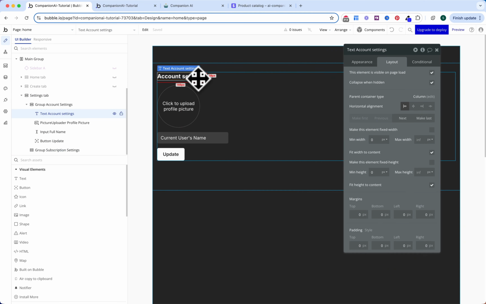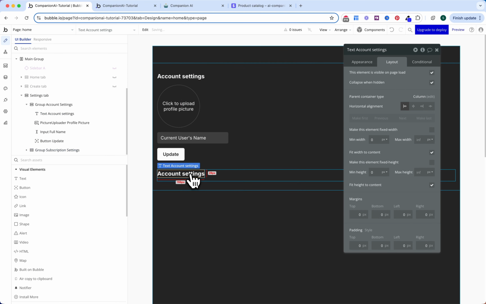Let's copy the account settings and paste it here and change it to be subscription settings. Let's paste it again. Let's unbold it, make the font size 16 and change the text color to be gray 50. The text should say you are currently on a free plan.